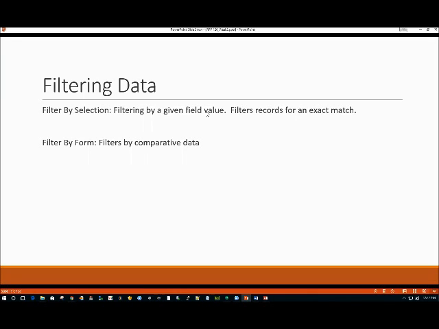Again, you can filter two different ways. One is by selection and one is by form. If you filter by selection, it's going to filter based on the fields that you've chosen and only the records with an exact match, where filtering by form allows you to filter a more comparative list, a larger subset of data, the whole record or record set that you pulled from. Keep that in mind. A selection is a small subset, where a form is a large subset of data.